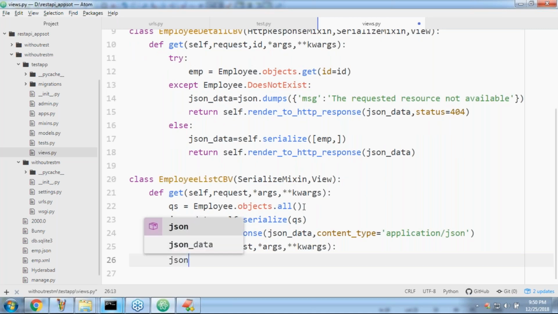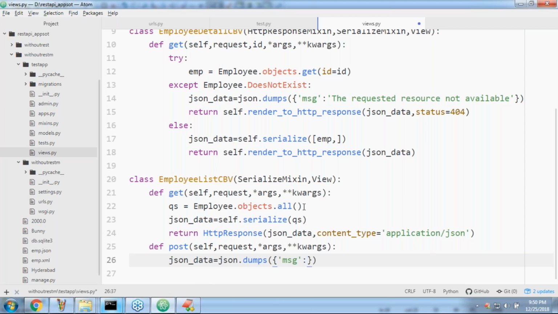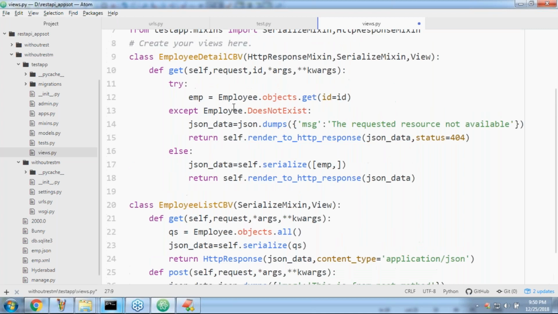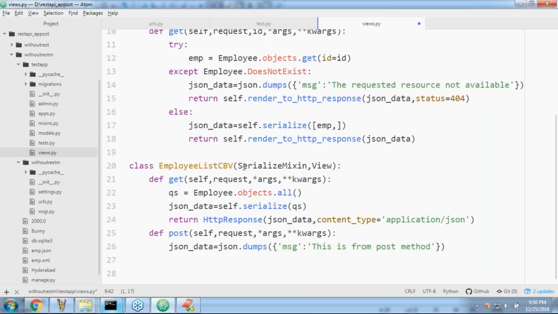What I'm trying to take, JSON data is equal to, just listen a bit carefully, JSON data is equal to json.dumps of a dictionary with a message. Okay, so this is from the post method. Forget about resource creation and so on. If you are sending the request to the post, I want to check whether this JSON response is going to come or not. Let me take HttpResponseMixin here also.